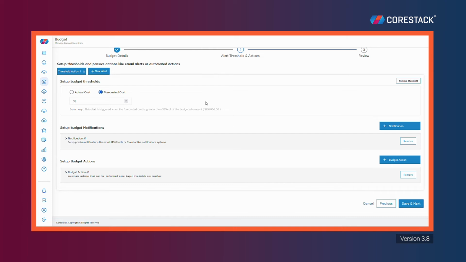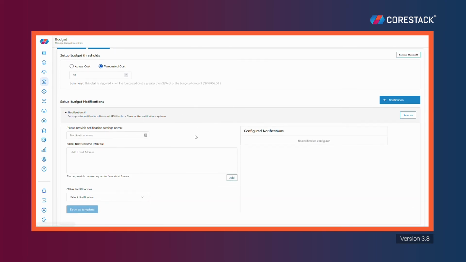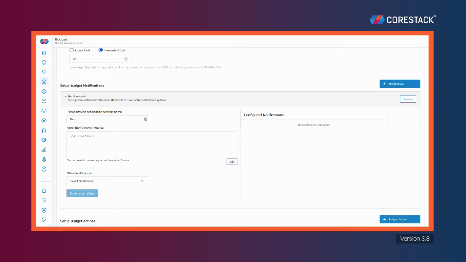Next, in the Set Budget Notifications section, you can configure notifications for your threshold actions by performing the following steps. First, specify a name for the notification settings in the Notification Settings name field. Next, enter the email addresses which will be notified when the budget exceeds a threshold in the Email Notifications field. Click Add to include the specified email addresses in the notification settings.